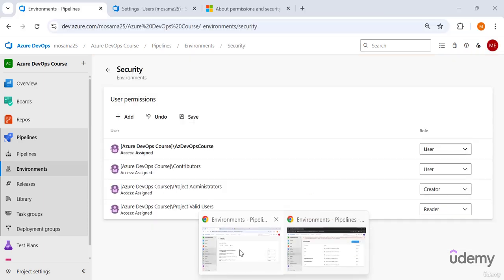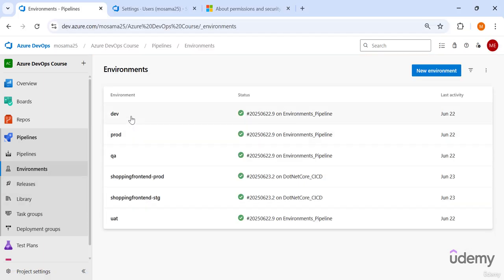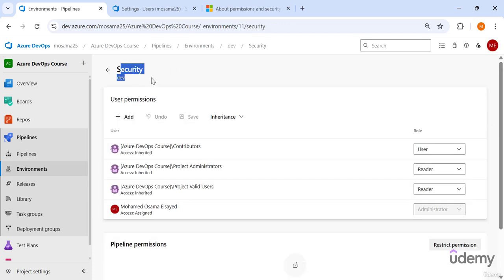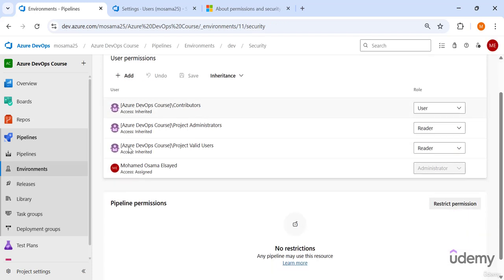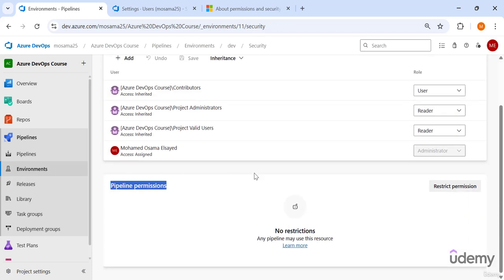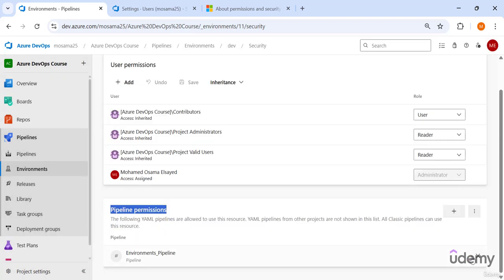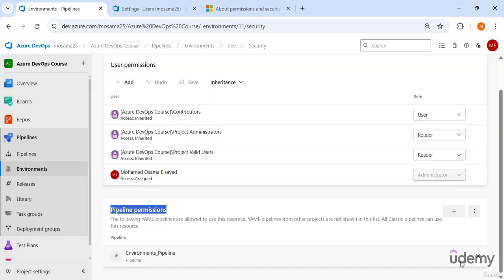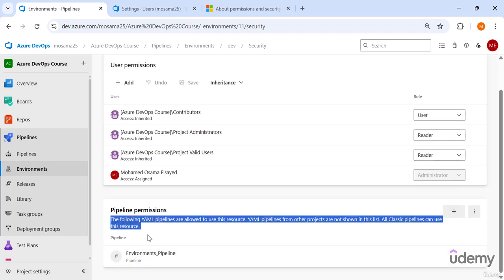And also, if I turn back to the environments and click on security in a specific environment, for each specific environment there are pipeline permissions. These pipeline permissions put a restriction on the pipelines. So I can restrict all the pipelines, or I can make it open access for all the pipelines. So here, if I enable the restriction, I add the pipelines that can use this environment, or I can make it open access for all the pipelines.